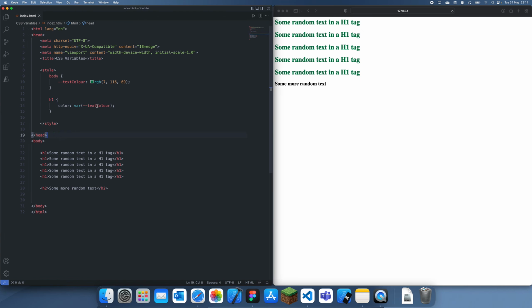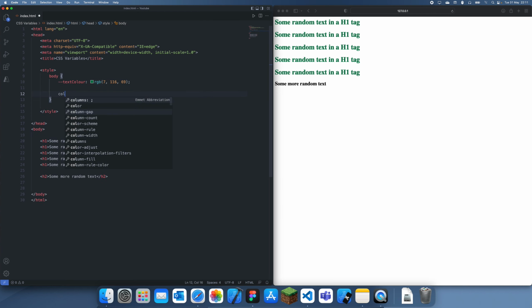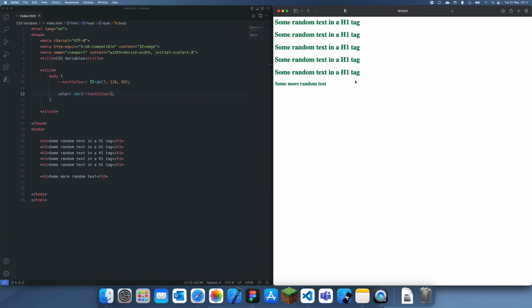And obviously I could just set this to all text in the body. So if I go to here, set that, you can see it's all green, just like that. So that's how you use CSS variables, and these can literally be anything.